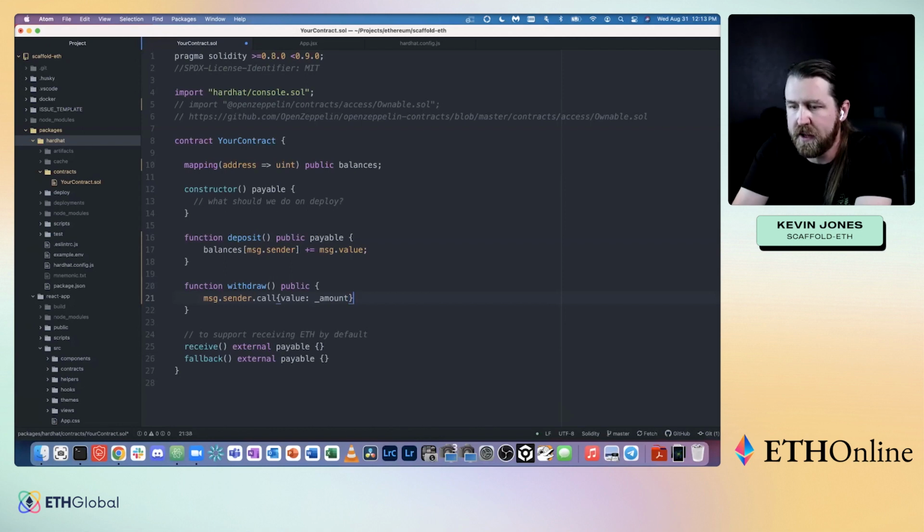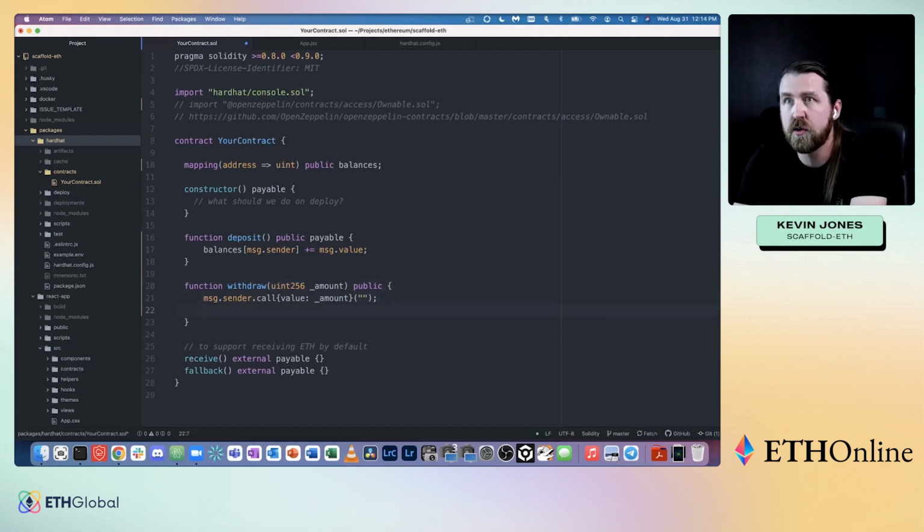Okay, and then let's do this, and we need to take in that amount. So we're going to take uint256 to take in the amount that we want to do and call that amount. So this function will allow us to specify how much we want to withdraw in that amount. And then we're also going to make this.